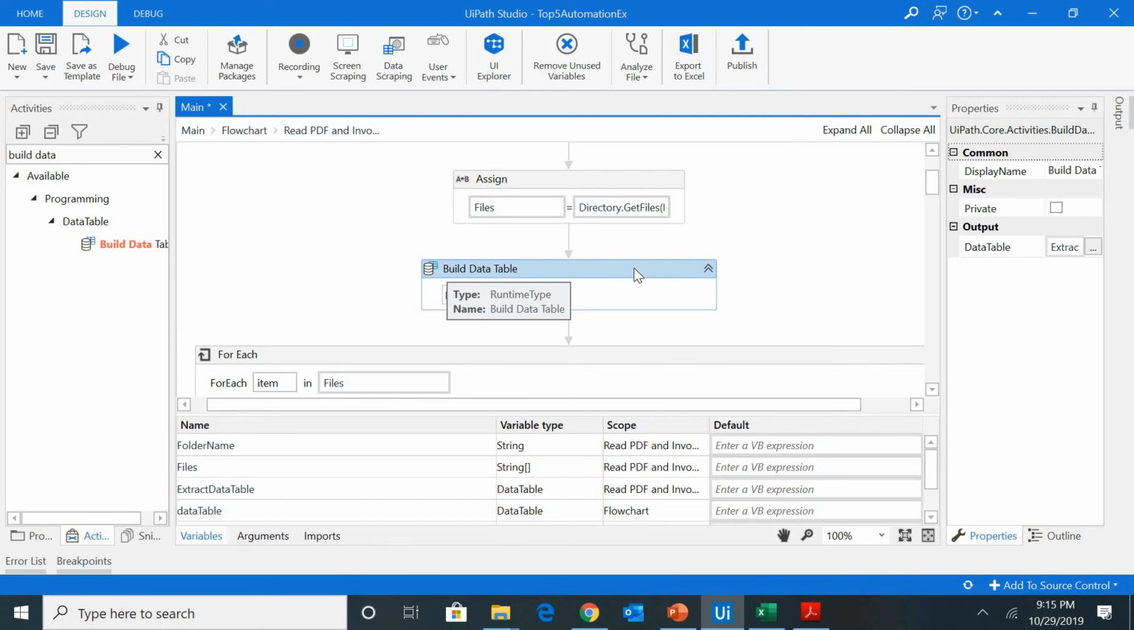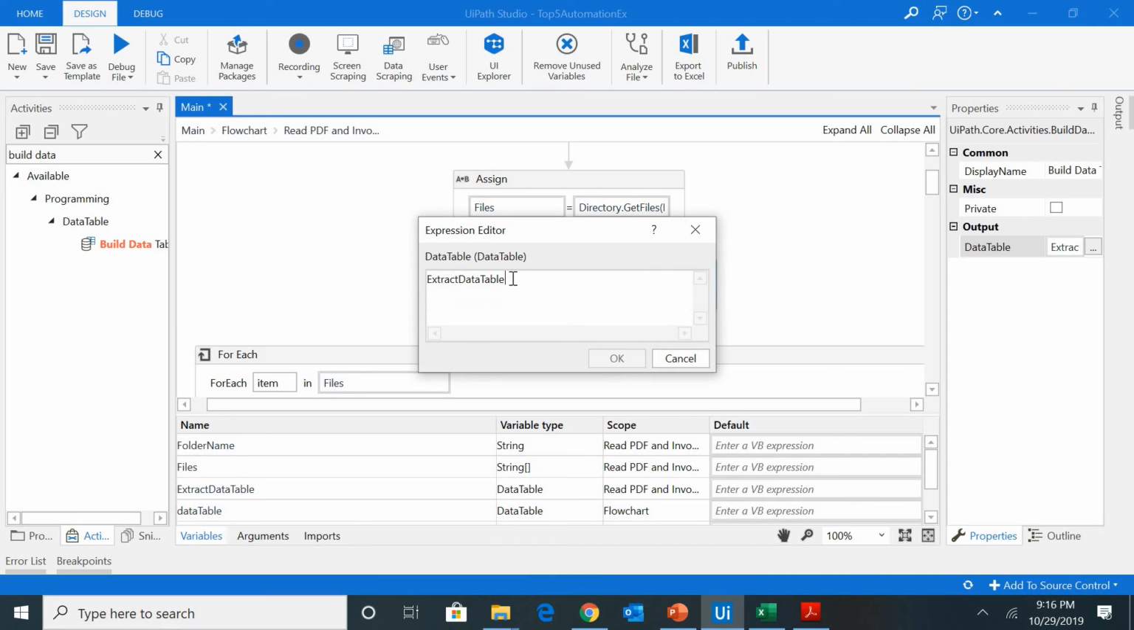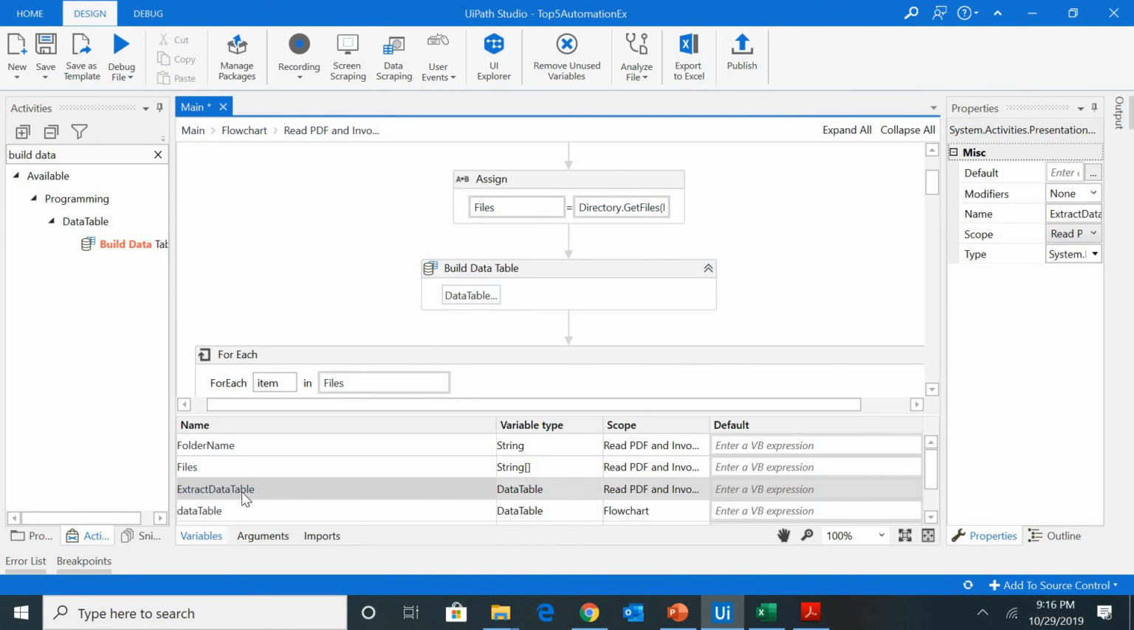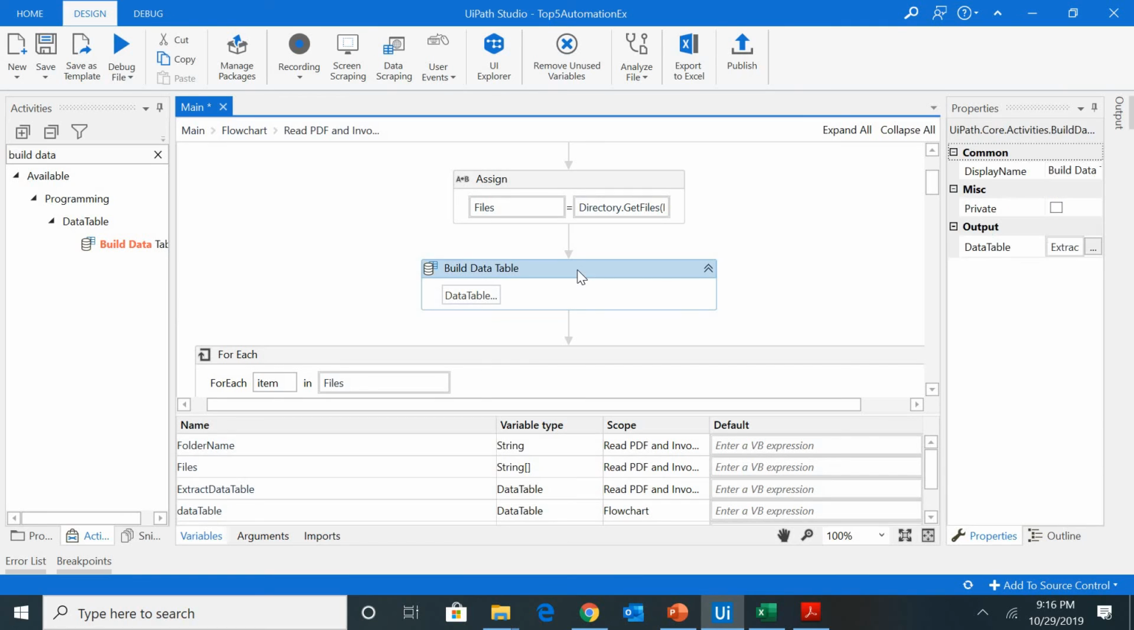Once you drag and drop the data table, you have to define the output here. My output is I want to store this entire data table in a variable called extract data table. See here, this is the variable I defined, and variable type is data table. If you click on this, you will have all the properties at the right side. So I'm defining those properties here.